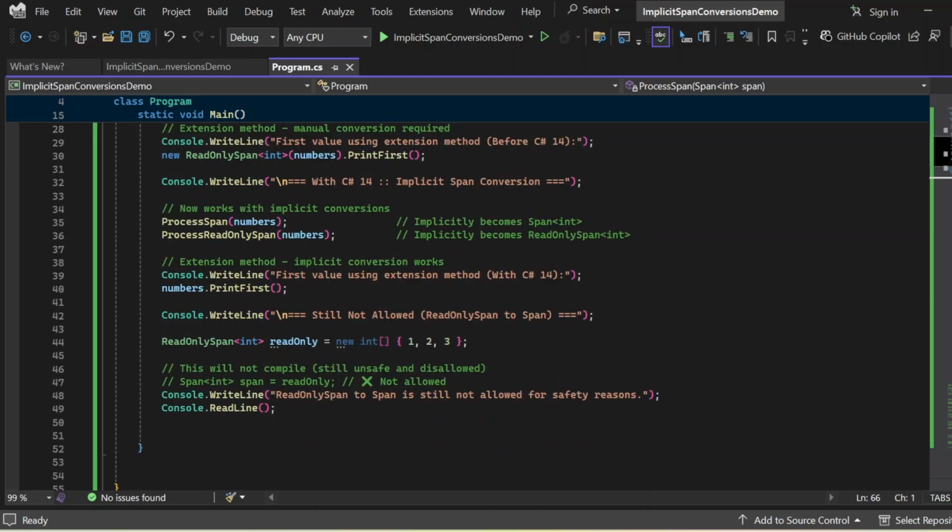And in the extension method also, implicit conversion works. So that's what I have written, just numbers.print first. I have not converted numbers, which is the int array, to read only span. I just wrote numbers.print first, and now it's the compiler's responsibility to convert this numbers into read only span. So we are free. We are not doing any manual conversion over here. That's the beauty of the implicit span conversion.